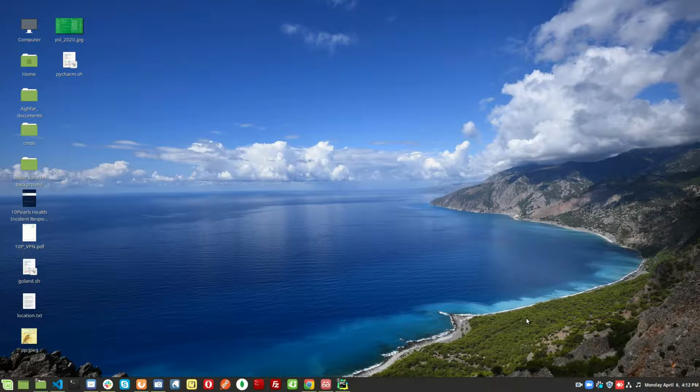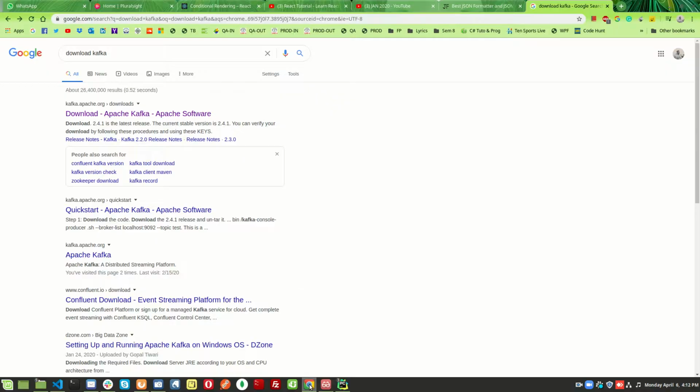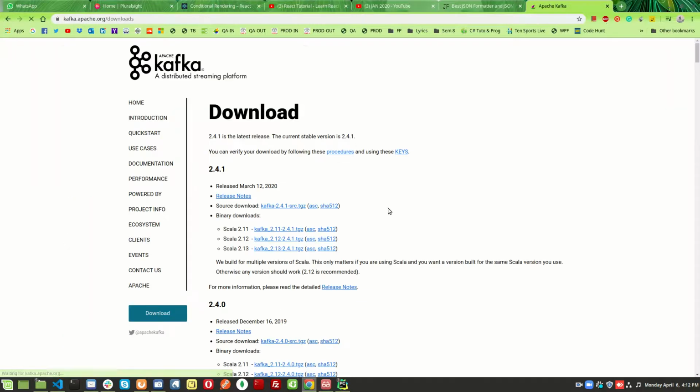So first we need to download and install Kafka on our system. Just type download Kafka and the first link appears. Just click on it and download Kafka. For Windows users, you can download according to your system version and architecture.